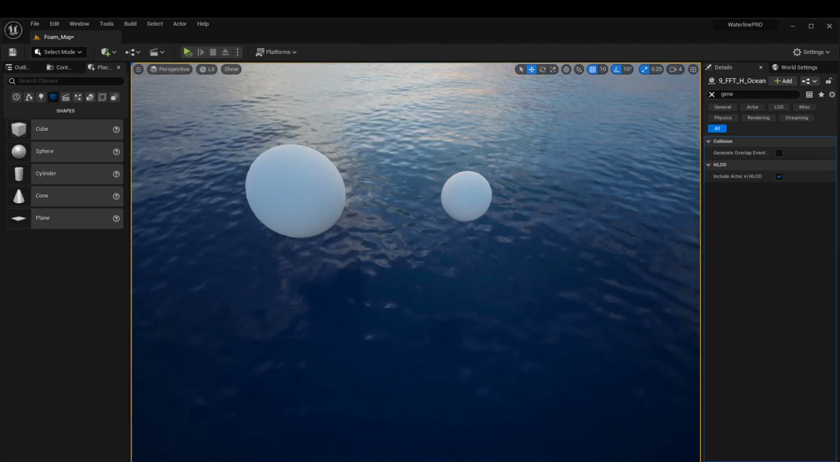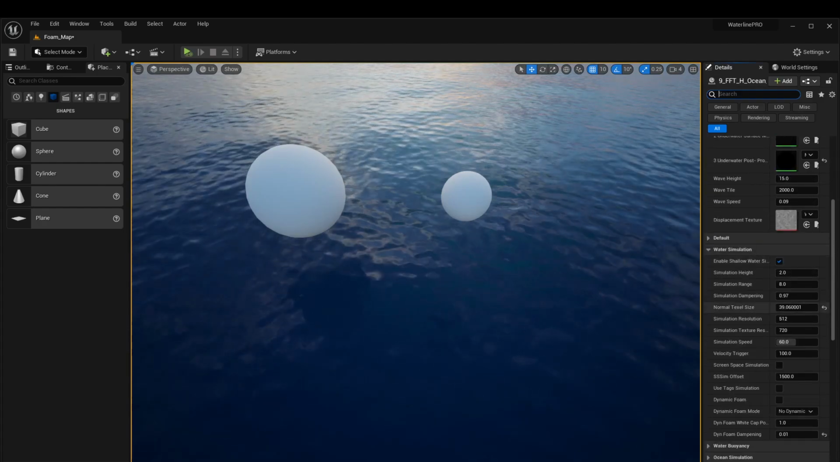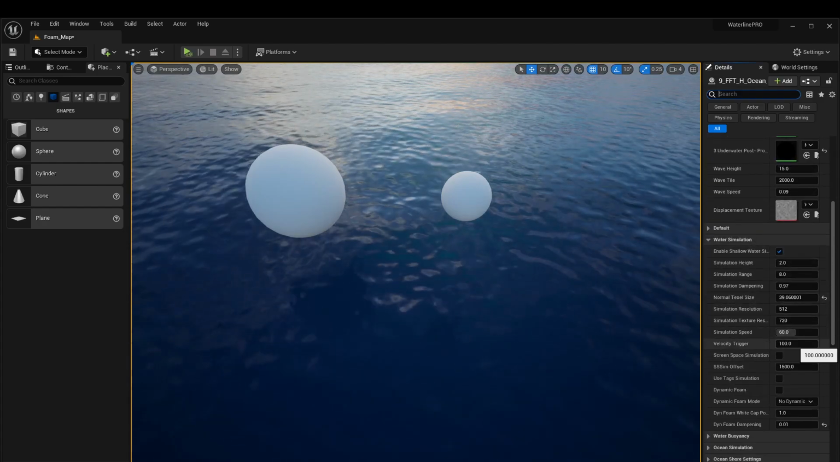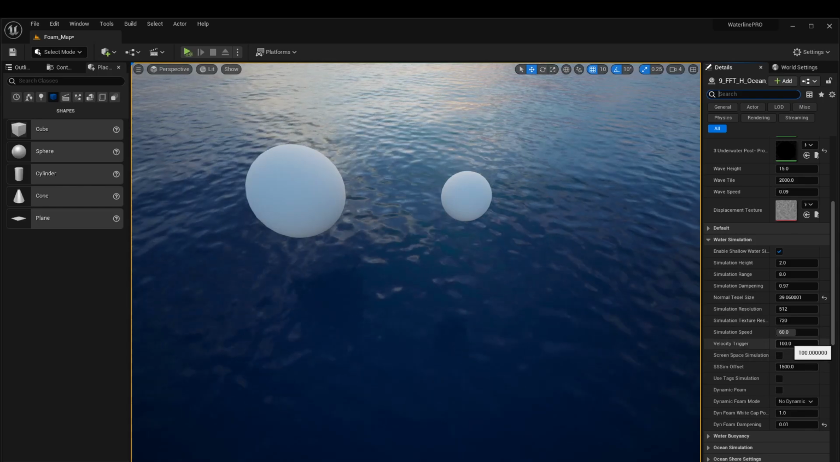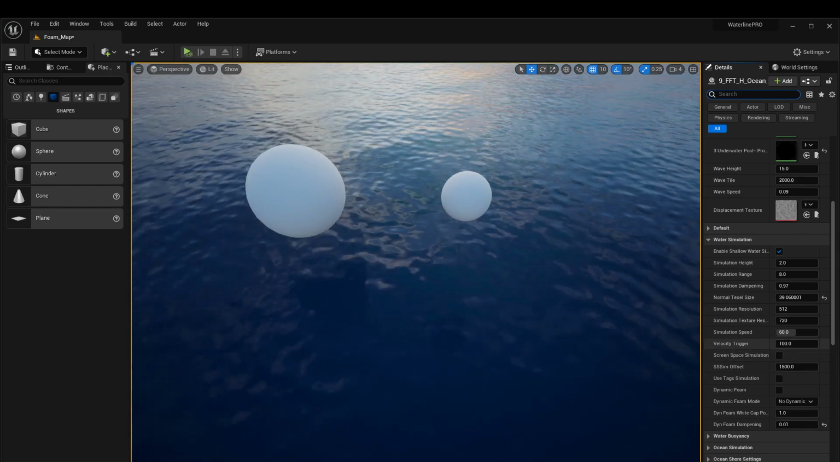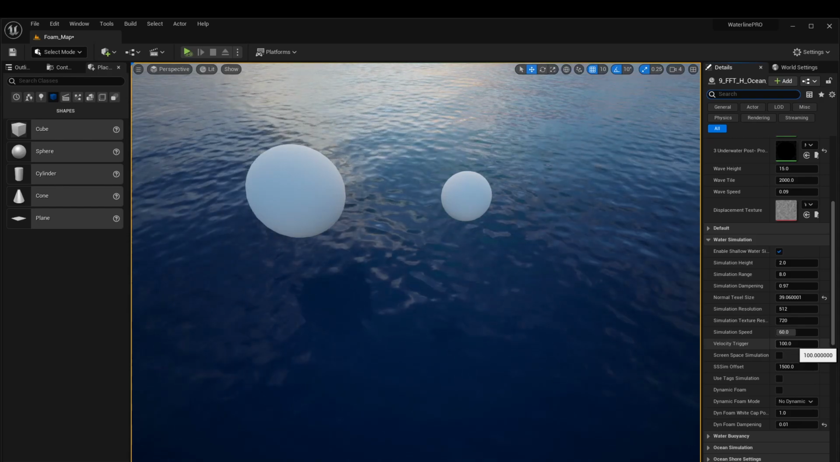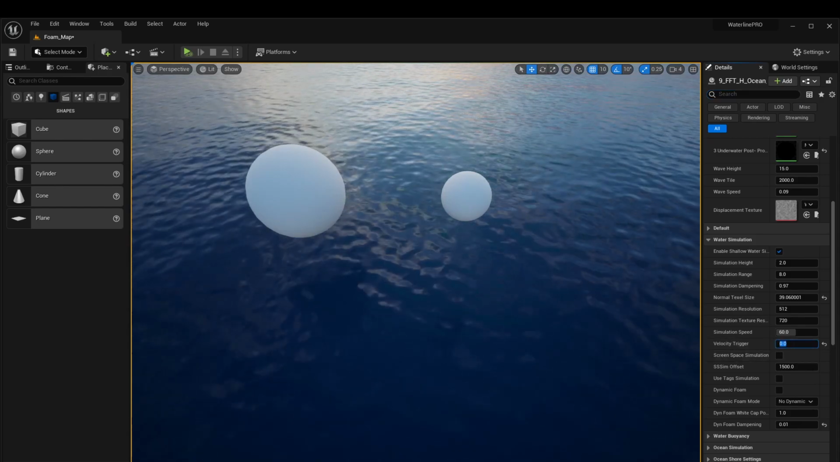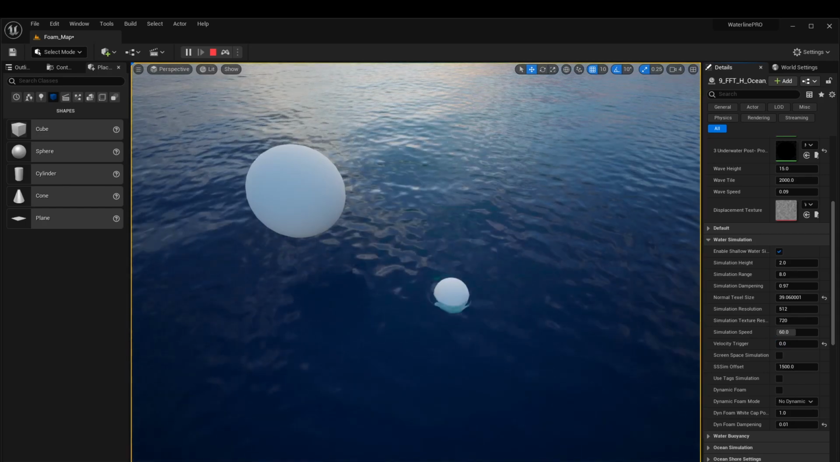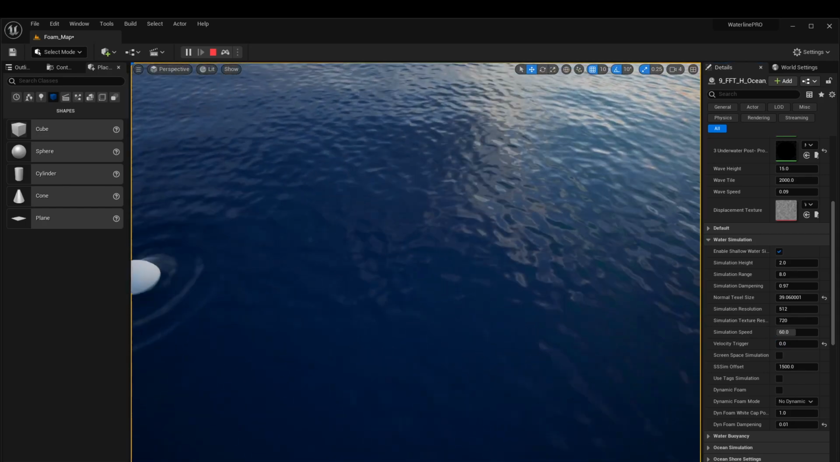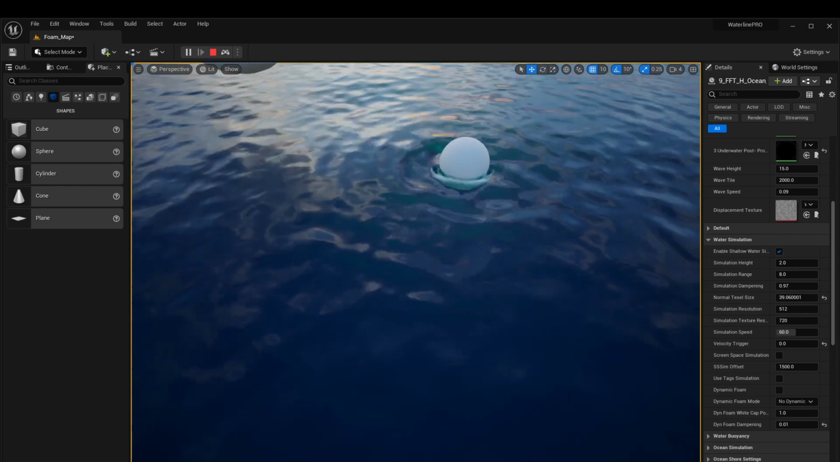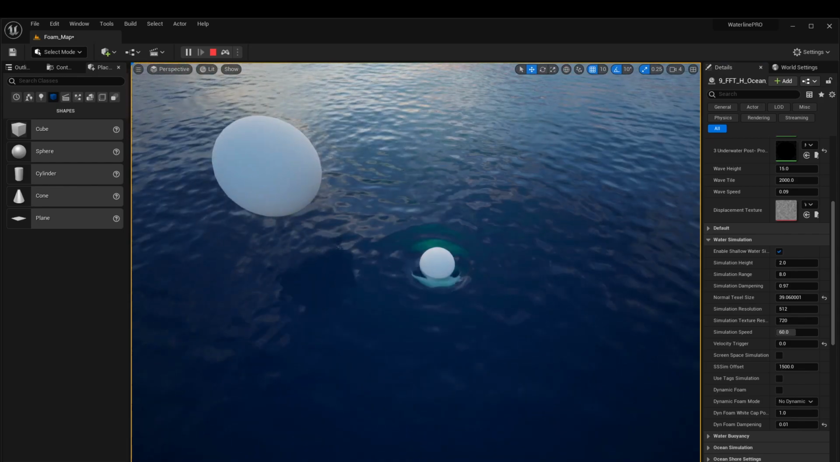Something that I forgot to cover is that in our Waterline actor, we have another setting called velocity trigger. That basically tells Waterline that if an object is simulating physics, it needs to have a velocity higher than 100 for it to be included in our water simulation. Now, if we set this to 0, let's see what happens. Well, our sphere keeps being included in the water simulation no matter what and keeps generating waves.